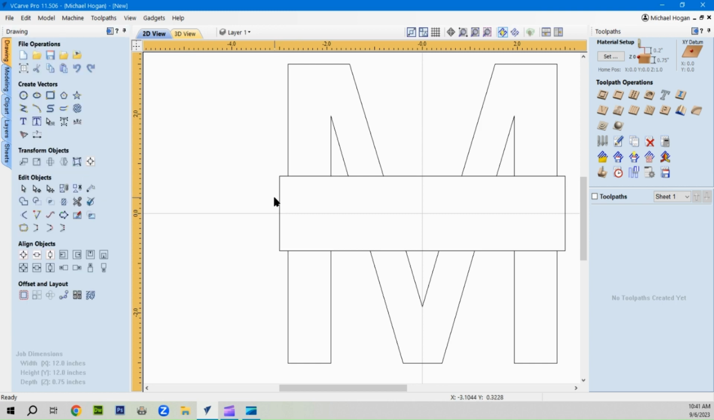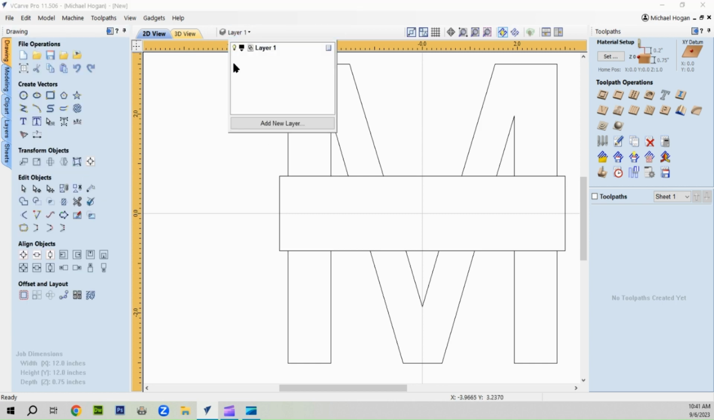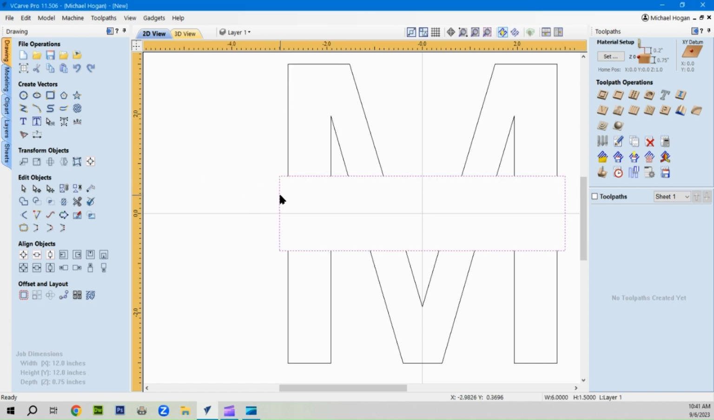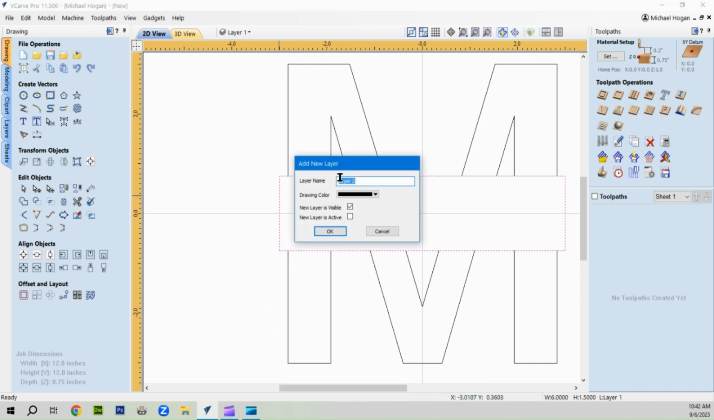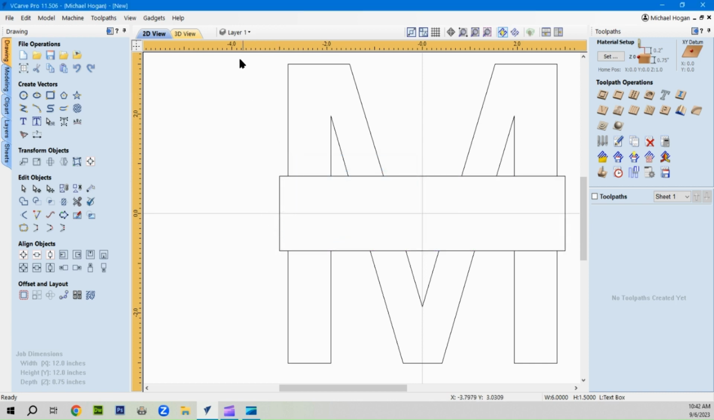And this is all on layer 1. So what I'm going to do is put this on a new layer. Okay, right click, and then you say new layer, and we're going to say text box. And we don't want it visible right now because we don't need it, but it's on layer 1, so we delete it from layer 1.